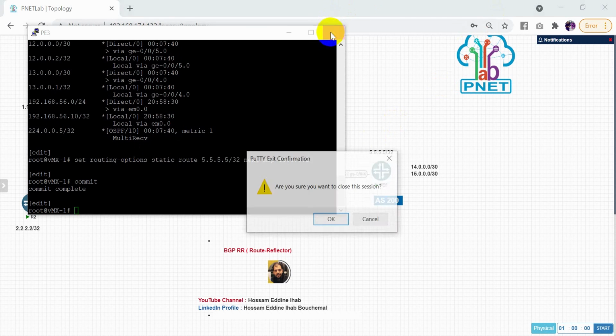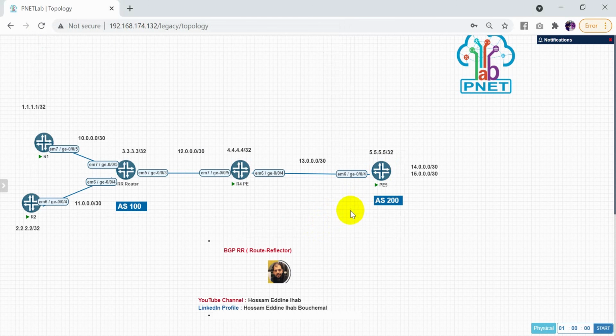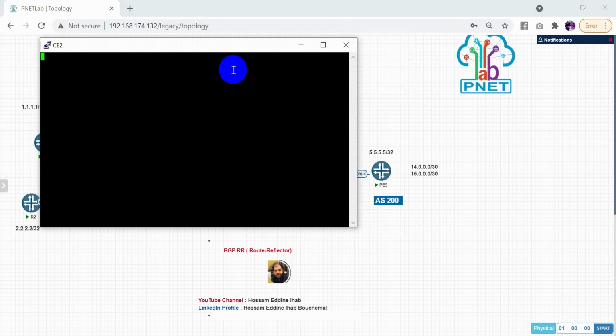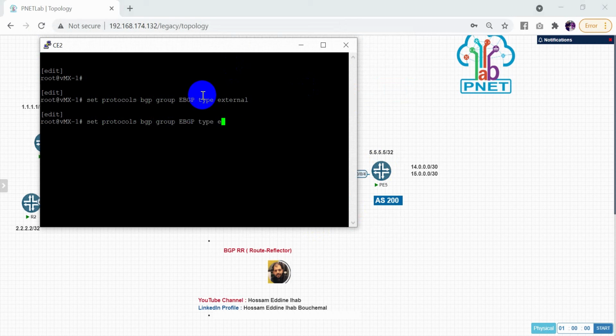Let's do the same thing on the second router in autonomous system 200. Set protocol BGP group external BGP, type external. The neighbor is 4.4.4.4, peer autonomous system 100. We also need to set the local address, which is 5.5.5.5.